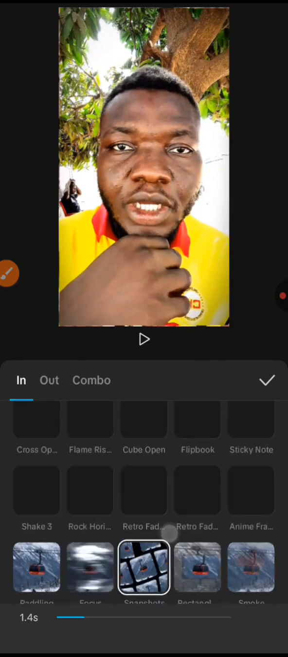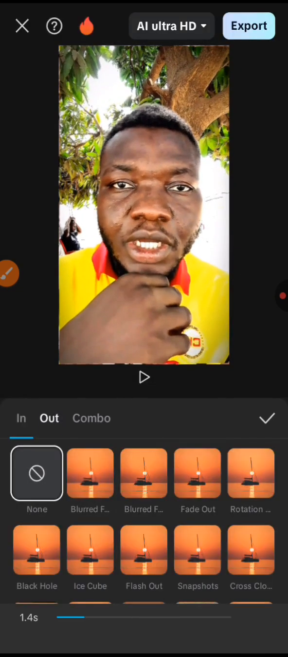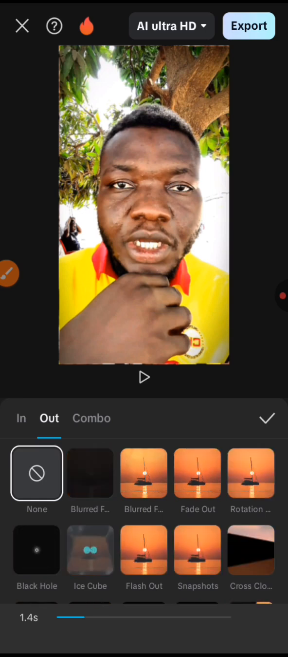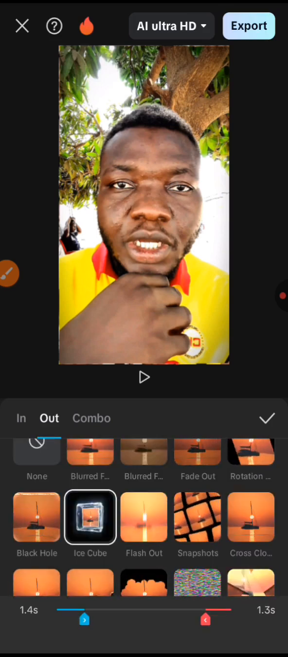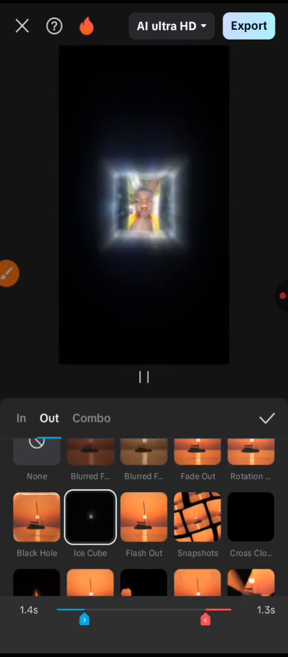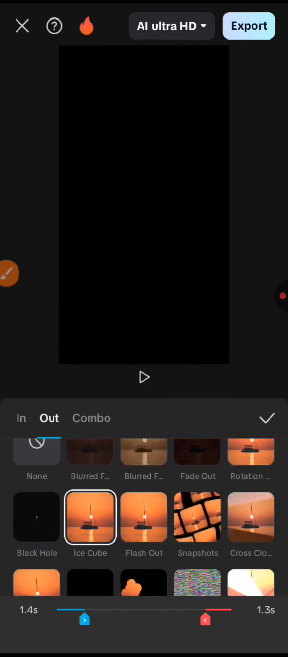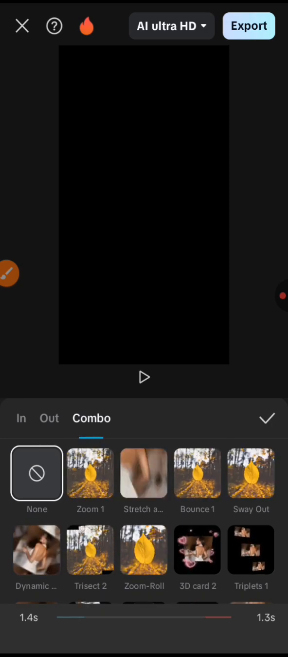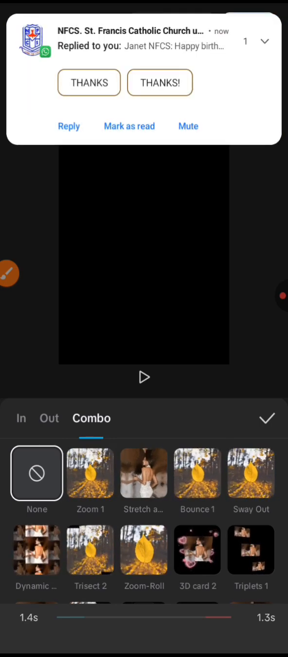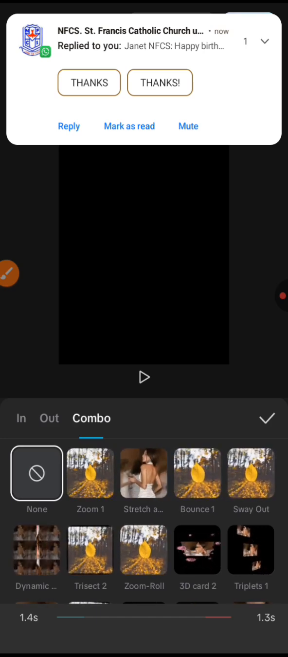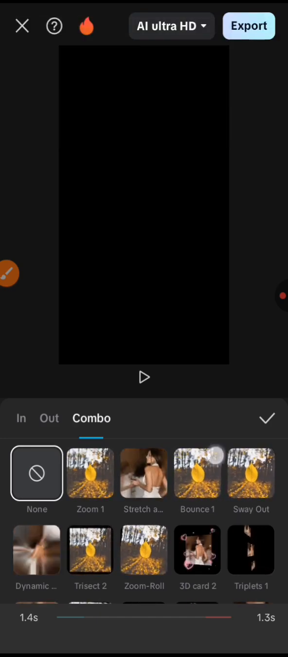And then after choosing the in, you go to the outs. You pick any one as well. Can you see that? Then this combo is used for the movement of either photo or video all through from the beginning to the end. So if you pick any one here now, let's see this.